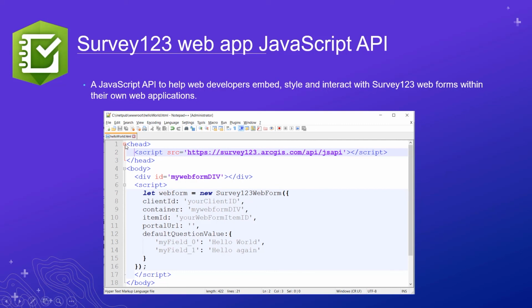You have your own HTML page, you load the library, you create a Survey123 web form object, which loads your own item ID, your own web form, and voila, you have a web form within your web page. Now, most importantly, within the JavaScript code, you can interact with your web form. You can subscribe to events such as on form load, on value changed, etc. And you can do very nice things.